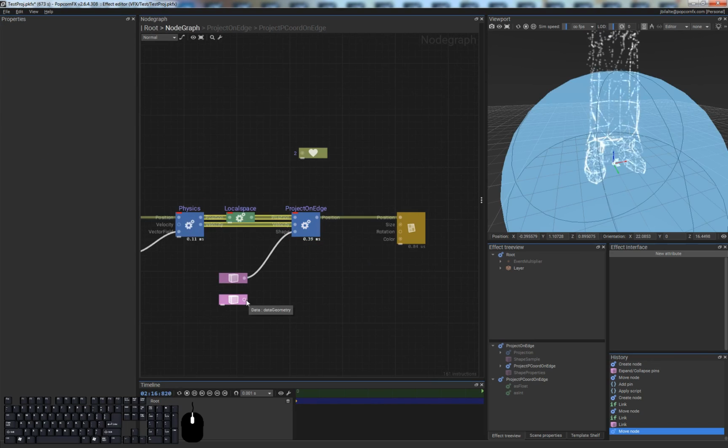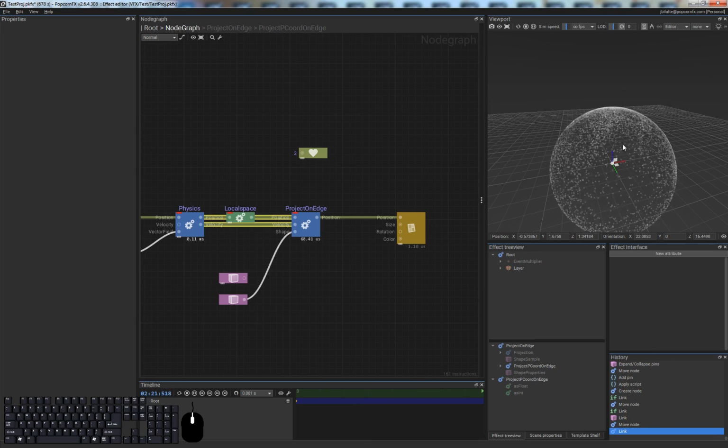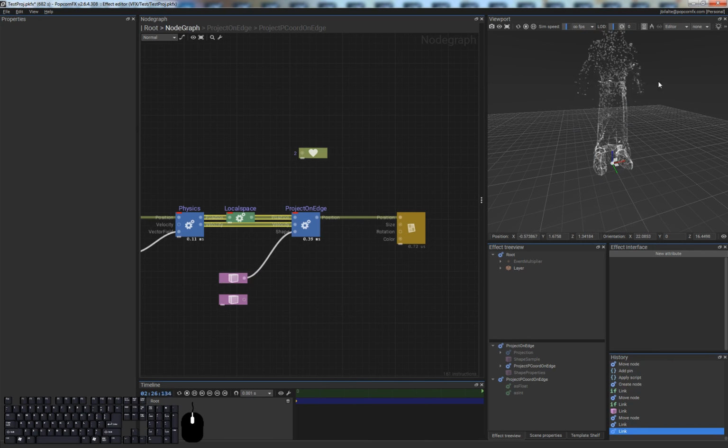So now if I go back in here and wire in my shape, I have the proper behavior of the particles projected on the shape without artifacts.